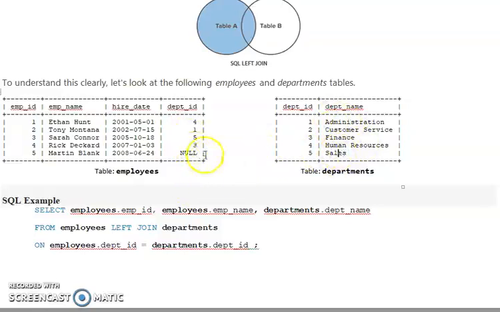Now when we want to perform a left join, again the select query will be used. Select the list of columns like employee ID and employee name from the employees table, department name from the department table, and we can add employees dot hire date also. To perform the join, we need to mention the two tables from which we are going to take the records, employees and departments, but here the keyword is changed. Instead of inner join we have mentioned left join.